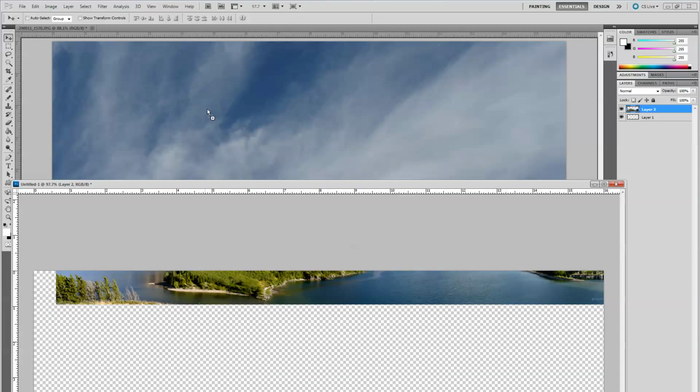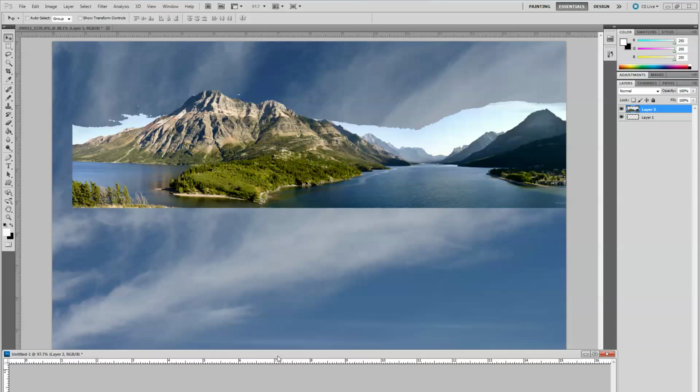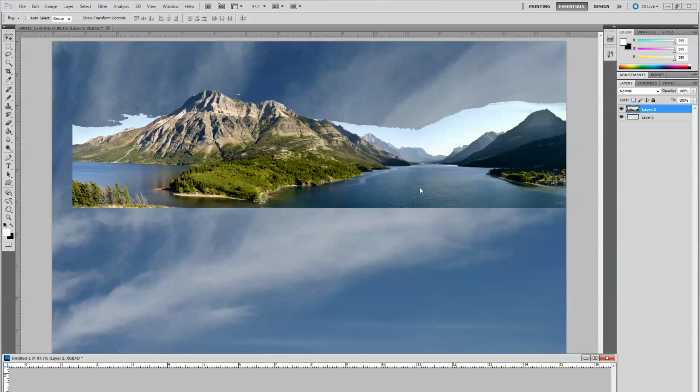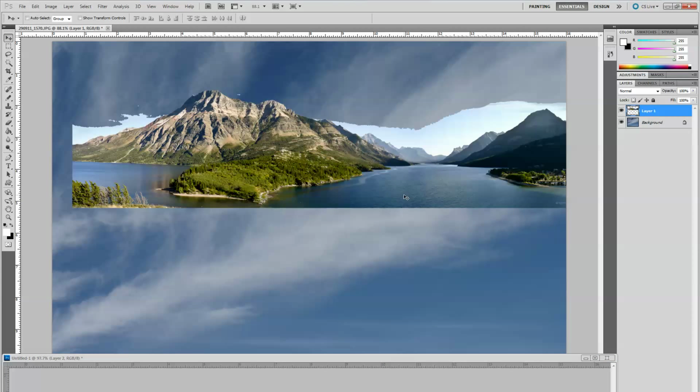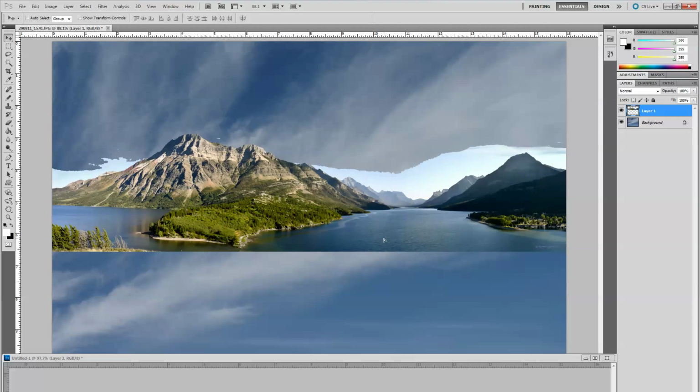We're going to drag it onto our sky. There we are. Now we can see that we have a few artifacts here, so we can clean that up a little bit.